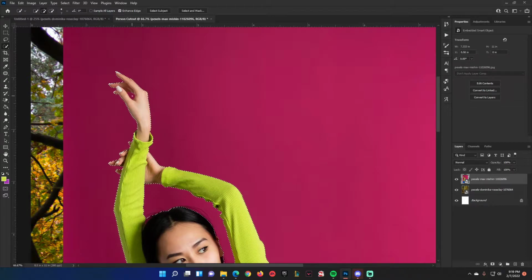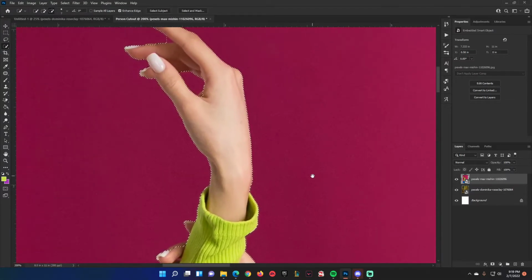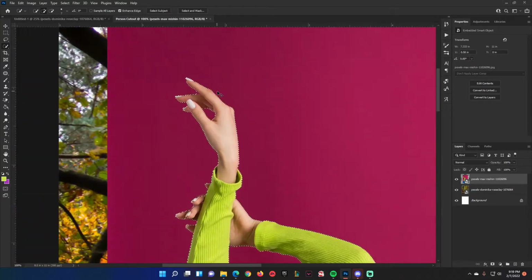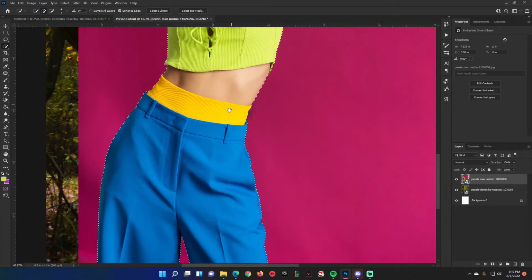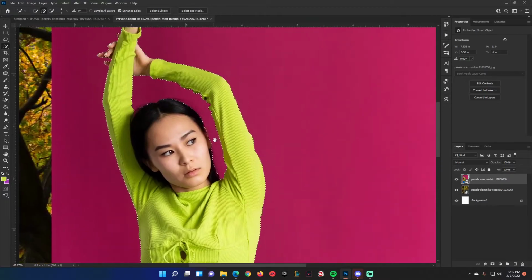There's a spot right here. So we can go ahead and go to the minus and then just come in here and deselect that spot. I'm going to zoom in a little bit more. Hold the space bar, and then just grab the plus sign and grab that little area. And there we go. It looks like we have a pretty decent selection overall.